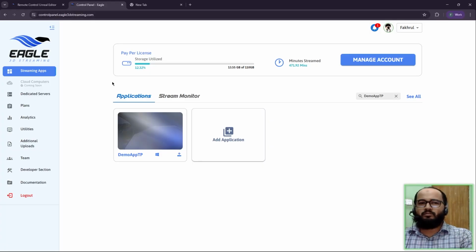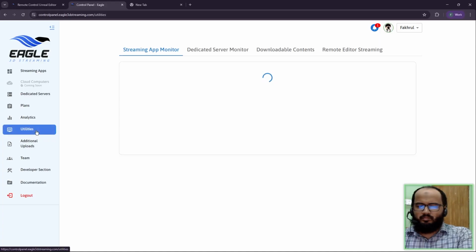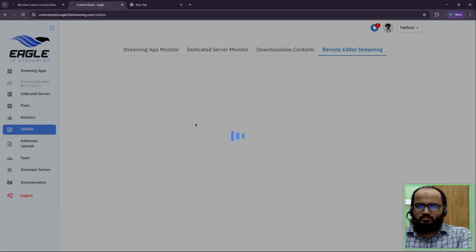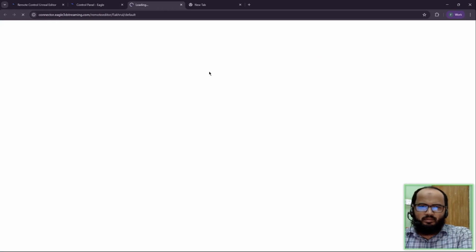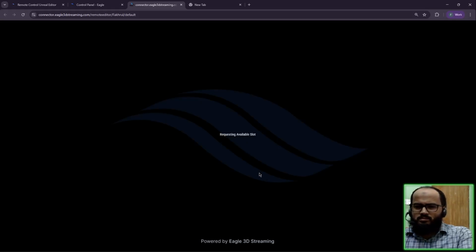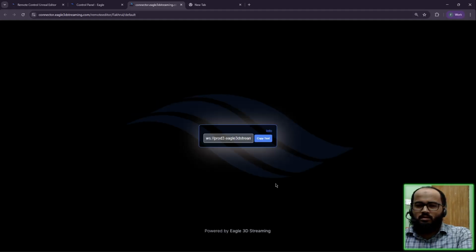I have gone to Eagle 3D Streaming. Here you can see the control panel. Then go to the utilities section. Then go to the remote editor streaming tab, and then try remote editor control. Let's go ahead. I copy it and send it to Murtaza.